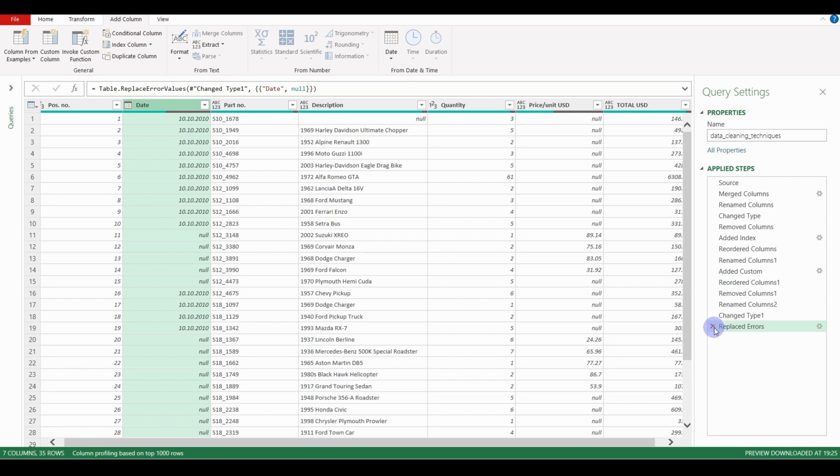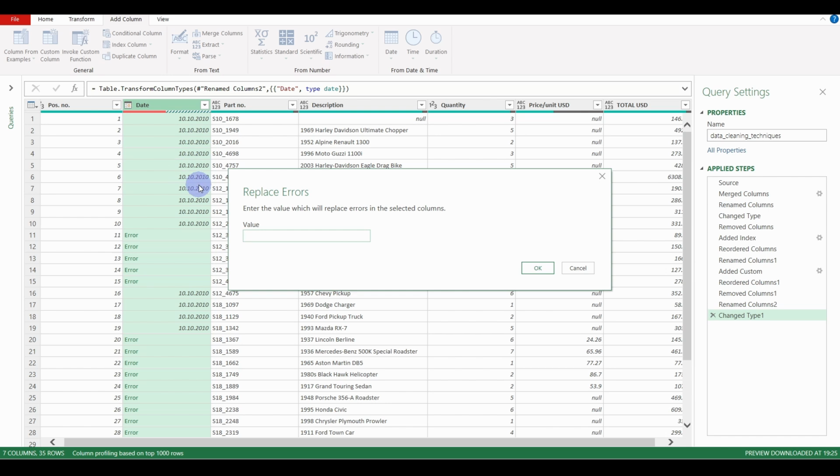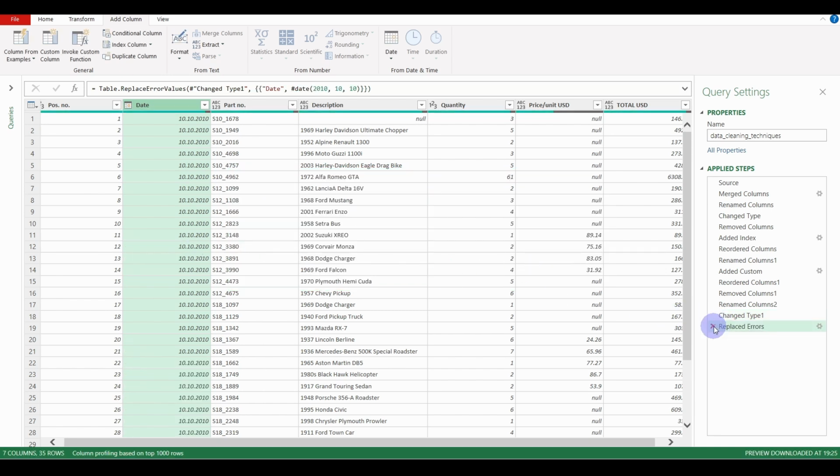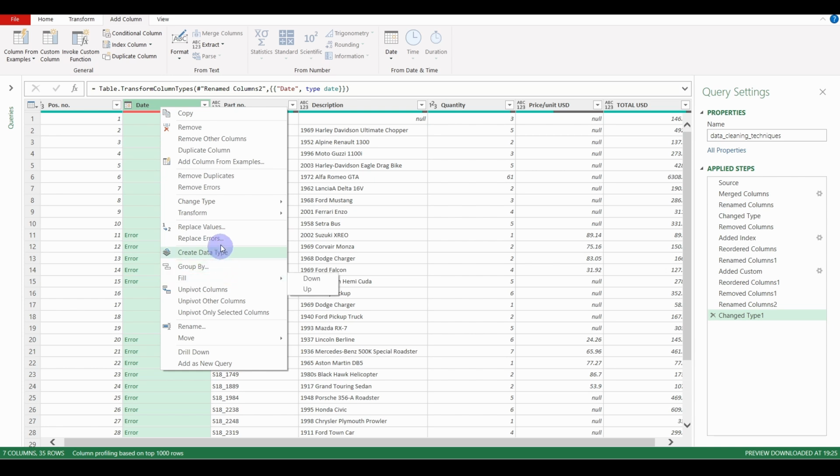or we could replace the errors with the actual date in here. So we could type 10 of October 2010. But in this case, our applied step would be fixed. So if we add rows to our table that would contain a different date and with the same issue, then we would get also this exact text 10 of October 2010. So a better way to solve this is to replace it with null.